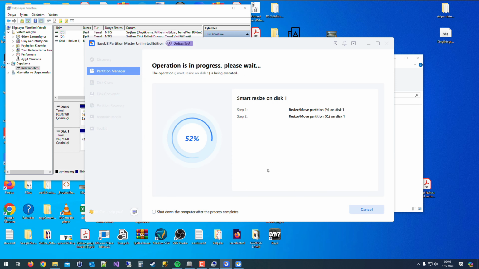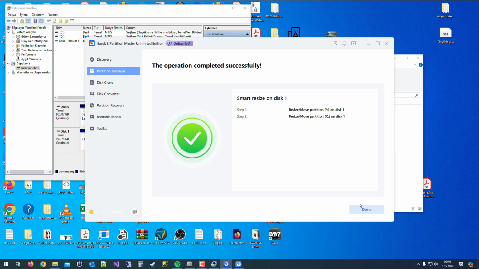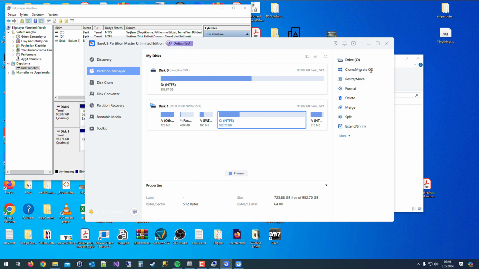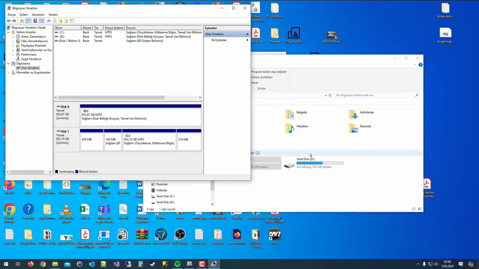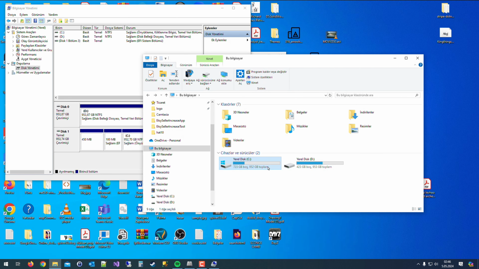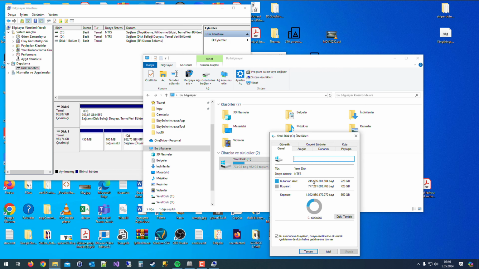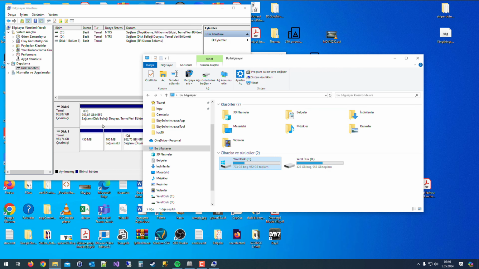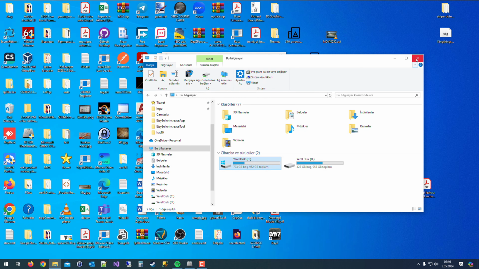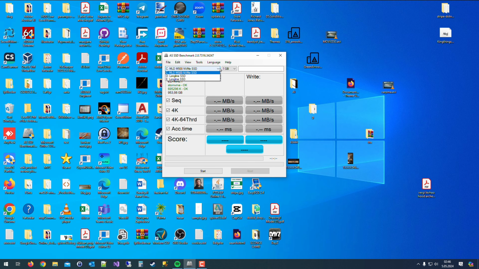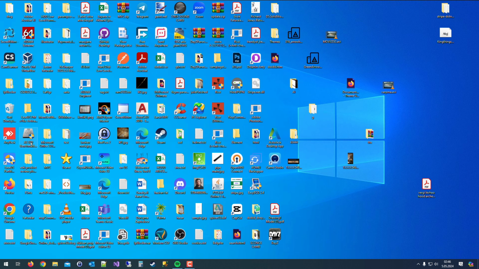After waiting, I see it's done. After waiting, I see this device is 1 terabyte and everything is okay, and I close this window because our job's done. Now I make some tests with the SSD benchmark application.